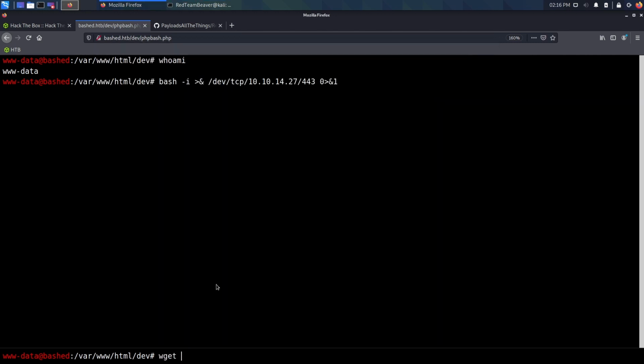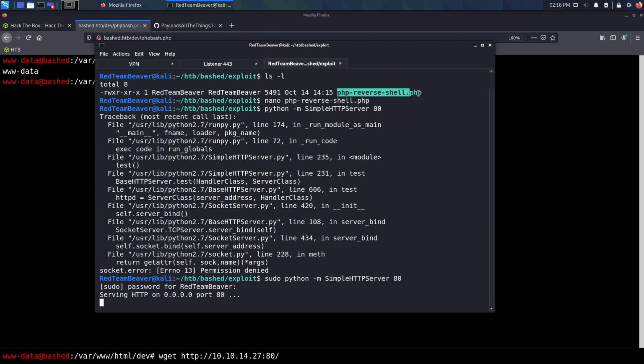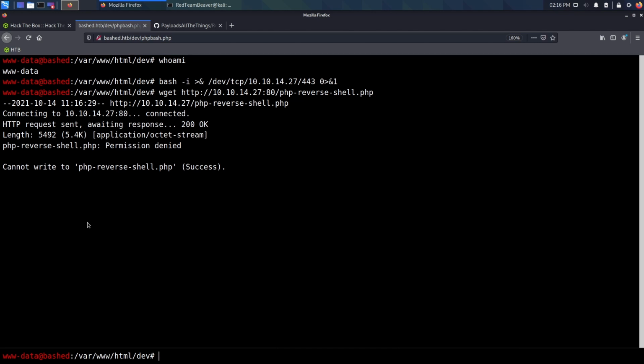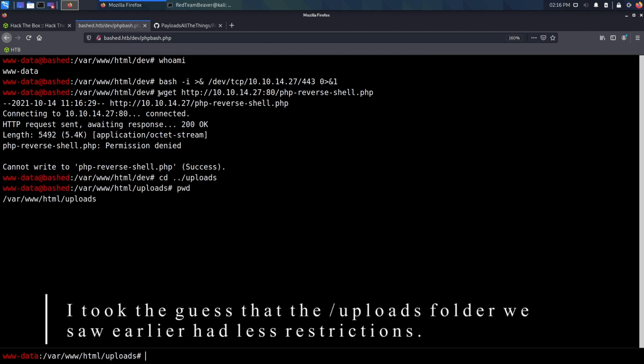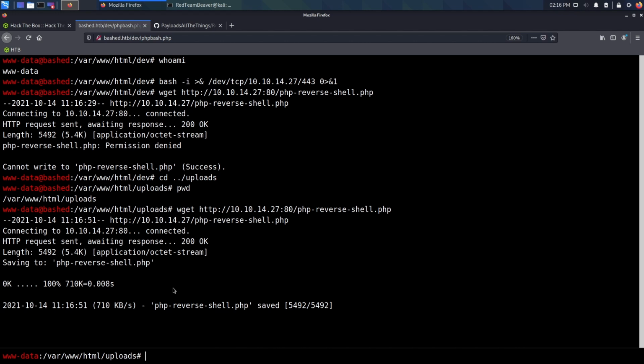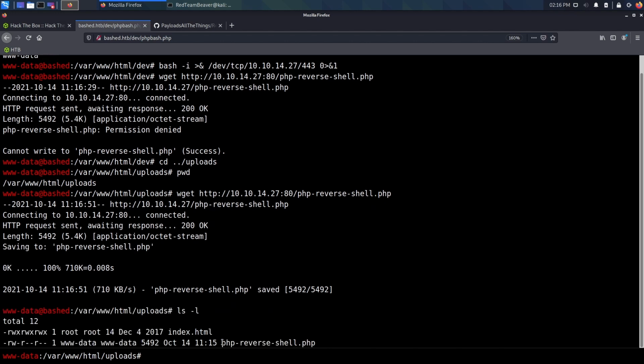So let's go here. Let's do wget http://our IP address, port 80, and then the PHP reverse shell file. So we cannot write here, permission denied. No problem. Let's cd to uploads. Are we inside uploads? Yes, we are. Let's do the exact same commands inside uploads. Maybe we can write there. And yeah, just like that, if we do ls -l, we see that we have our PHP reverse shell inside uploads.